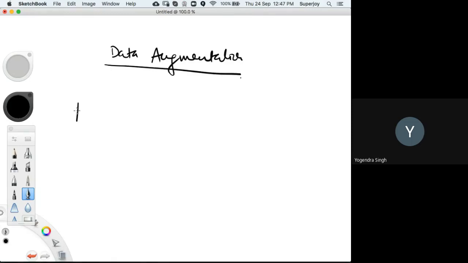So here you have, let's say, an image. This is your original image, which we already have in the data set. Now, what you are doing is creating some modified versions of it.